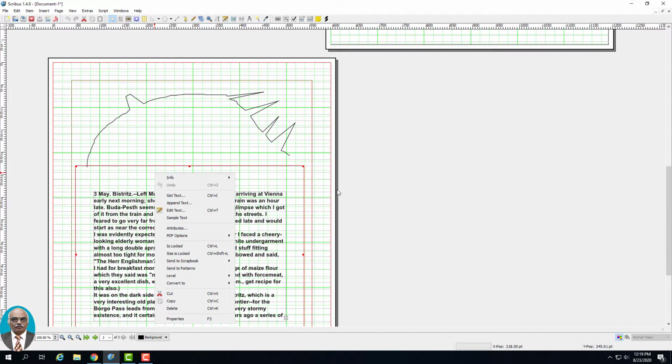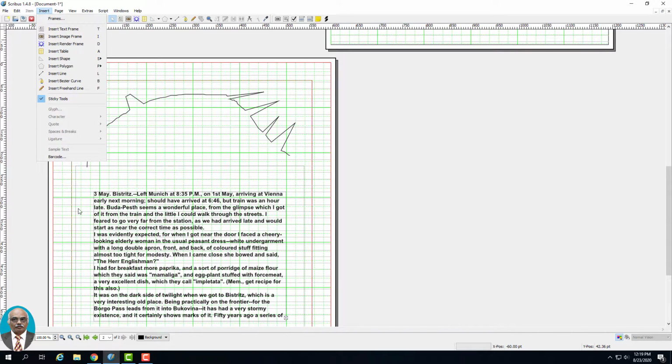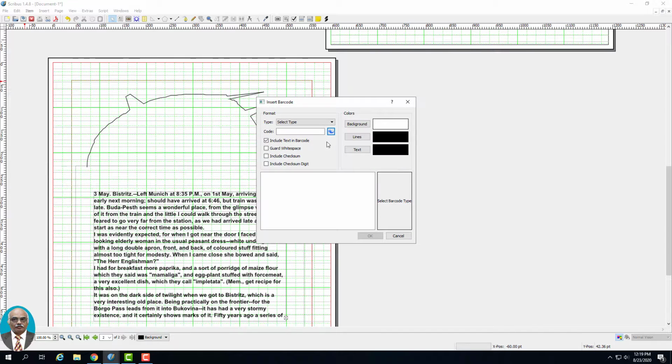Because my system has some security issues, it doesn't allow the barcode to be inserted because this is a Windows server. The security features inside this server prevent me from inserting a barcode. But this is how you go about it. You choose the code you want to insert. Ideally for a book you will be choosing ISBN. You type the ISBN code here, and then you click OK. It will insert the barcode.